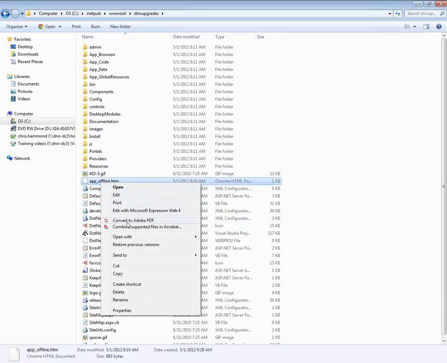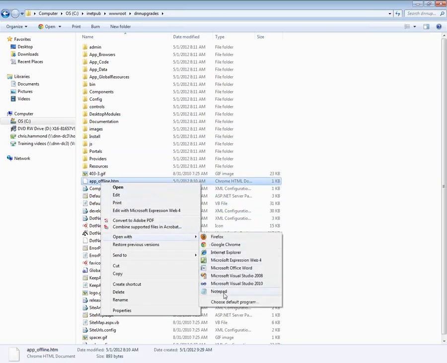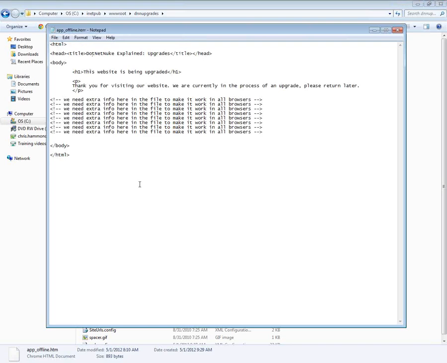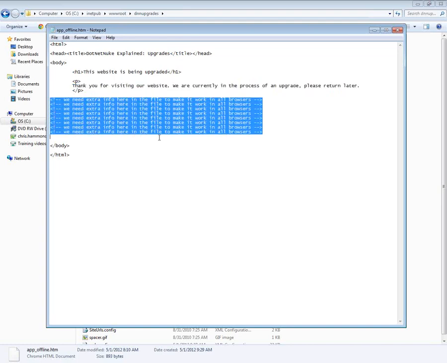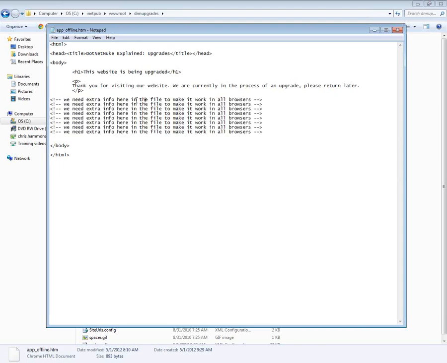If I go ahead and open that file in Notepad here, you can see it's just some very basic HTML. It has a title tag at the top. It has an H1 tag that says this website's being upgraded. I have some text on the page. After that, I have some HTML comments, which just say we need extra info in the file to make it work in all browsers.